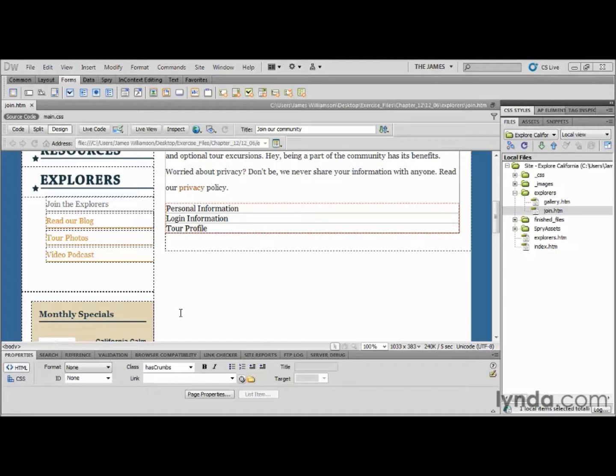So here I have the join.html file open, and I'm going to take just a moment to show you where all those different types of text input fields are. If you go up to your insert panel, right after the form element is our first text field. Then we have what's known as a hidden text field and the text area. The hidden field, let me talk about that for just a moment.